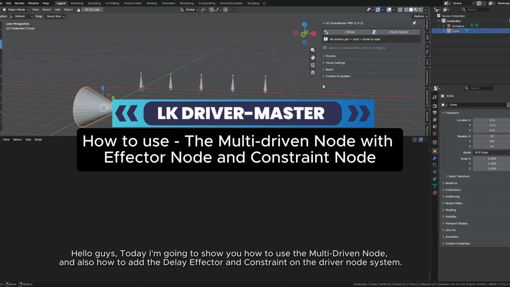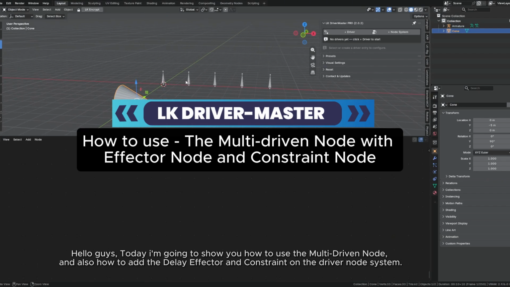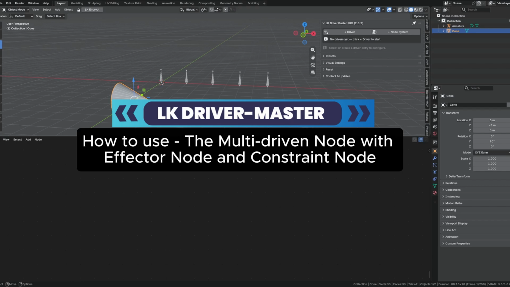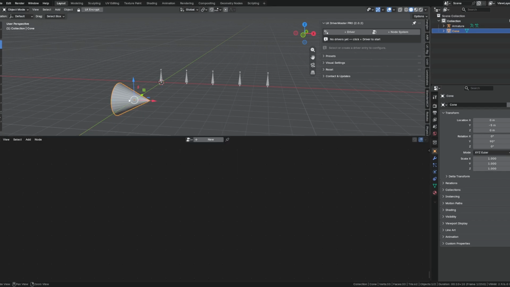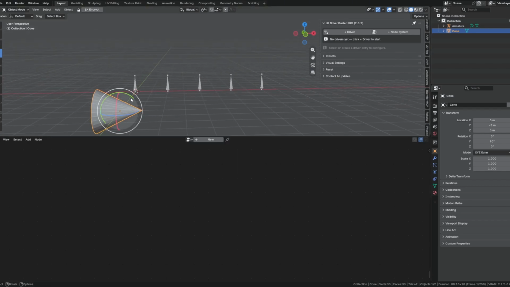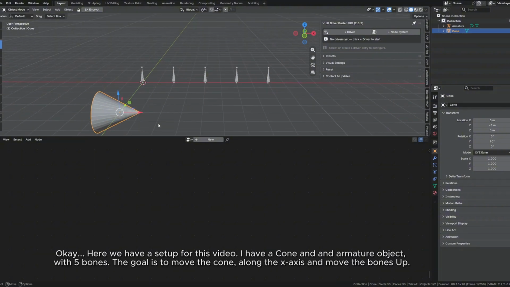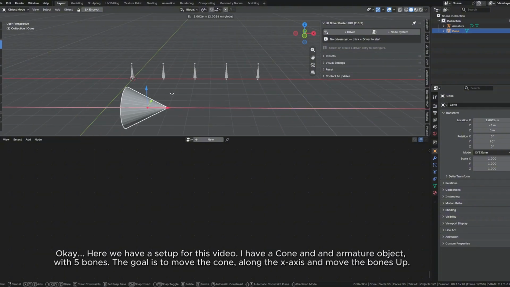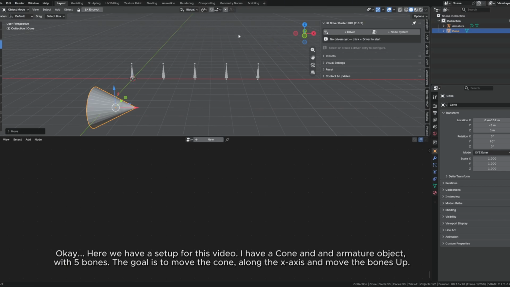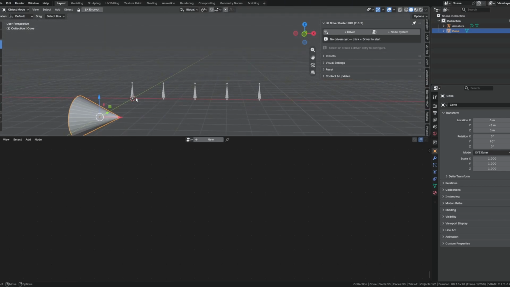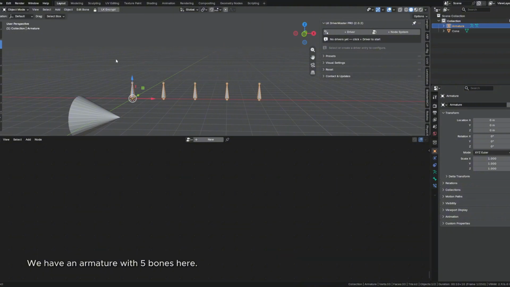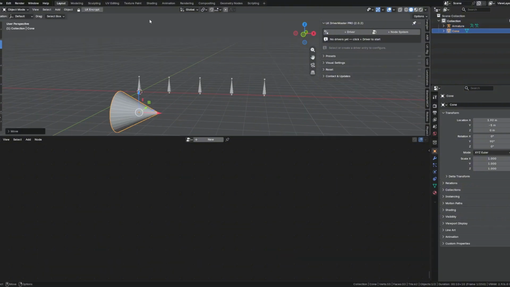Hello guys, today I'm going to show you how to use the MultiDriven node and also how to add the delay effector and constraint on the driver node system. Okay, here we have a setup for this video. I have a cone and an armature object with 5 bones. The goal is to move the cone along the x-axis and move the bones up.